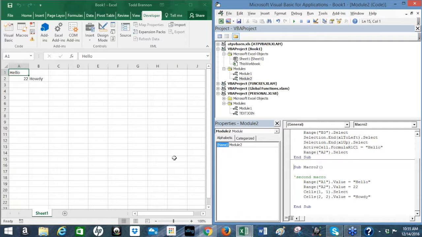So if you run that, cells 2, 2 is B2, and the reason is it's row 2, column 2. And so we use the same method here for cells to input a value into the cell as we did with the range objects. So two ways of doing that as well. That's something that can be very helpful down the road.